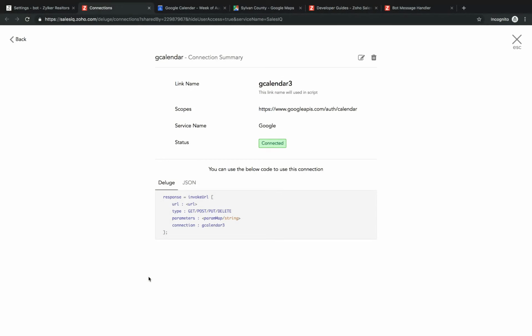When you're creating a connection, I want you to remember something very important. There are 2 parameters that you need to keep in mind. The first one is the connection name, which is the name that you give to your connection. The second one is the connection link name that is generated by SalesIQ. Once your connection is established, you will see the Deluge code snippet being generated at the bottom of your connection. Here, you will see a connection link name, right?